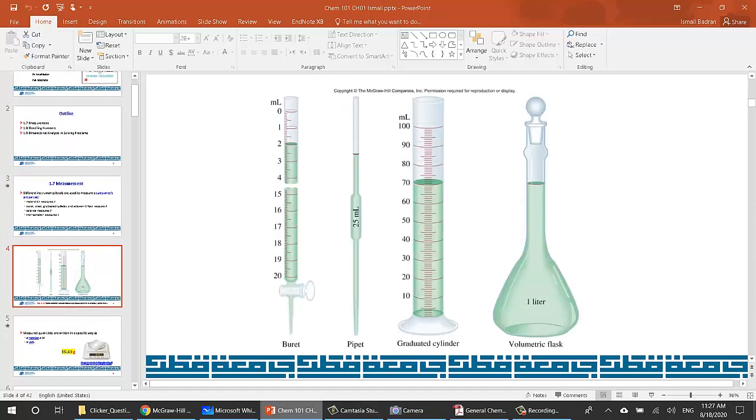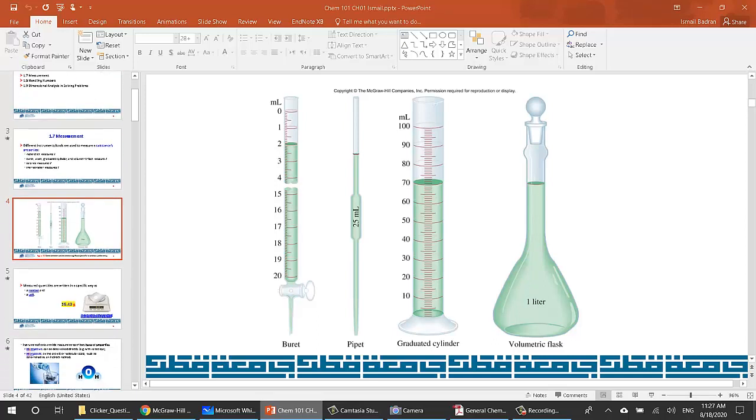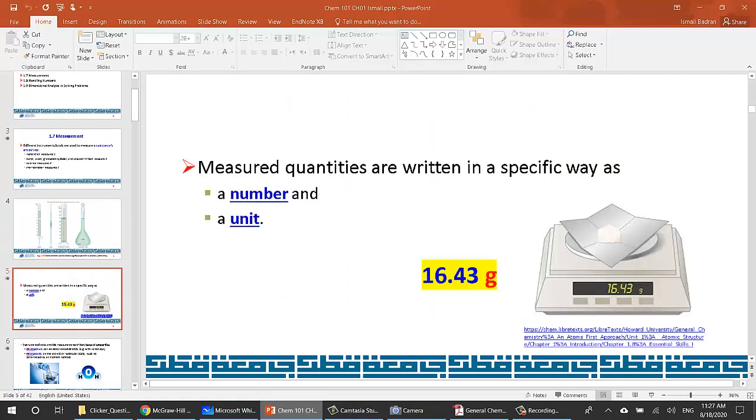So for example, assume when you take Chemistry 101, you're taking the lab as well. And in the lab, we're going to show you these measuring tools or measuring instruments to measure volume. We have in the lab different things. We have a graduated cylinder, a volumetric flask, a pipette, and different things. And these are used to measure the volume. If you want to measure a weight of something or a mass, you use a balance, okay? So when I ask you what is the weight of your mobile phone and you put it on a balance, you say, okay, it's 16.43 grams.